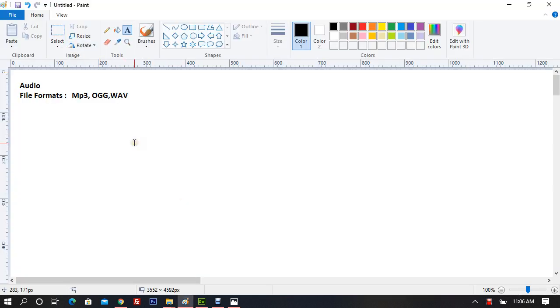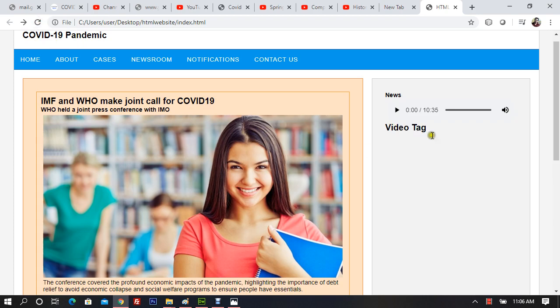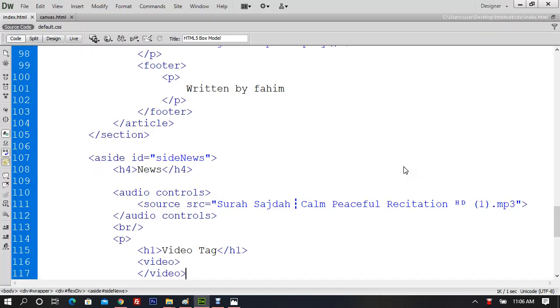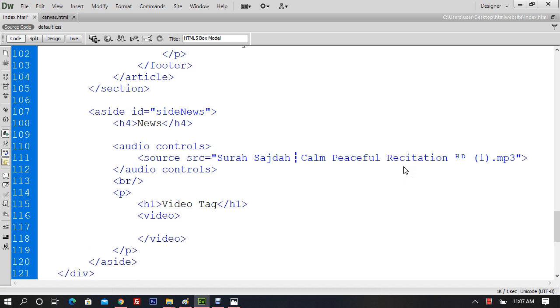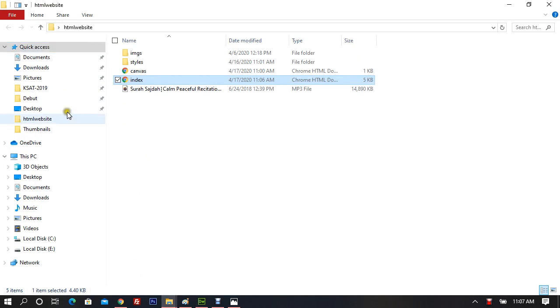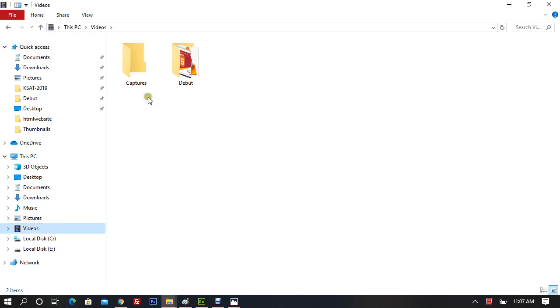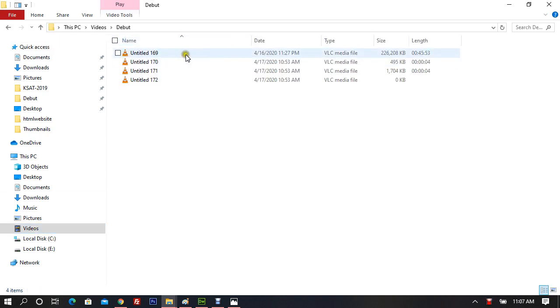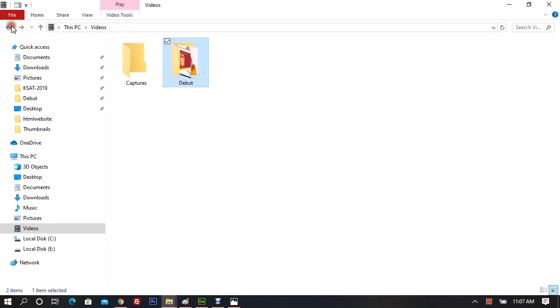The moment I use the video tag, if I go back to the site, you can see nothing is coming. But why would anything happen? Because you have not given a reference of anything. Okay, I'll give the source, and I'll have to find it first. Let me see. This is my HTML website folder, and I can go to videos, and I have this debut. Let me copy this file. I could give the full reference, but it's better to copy them into the website, so it's going to be much better for us.